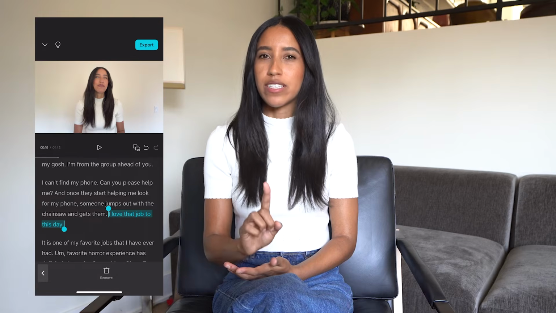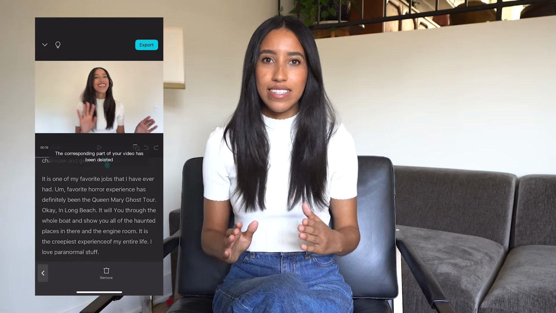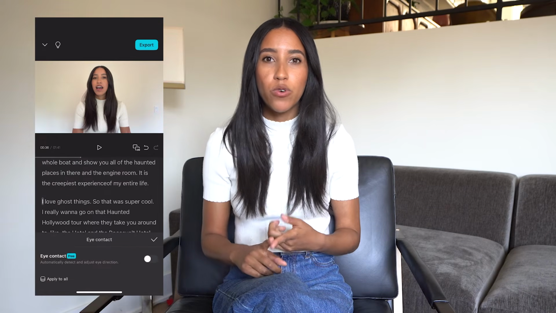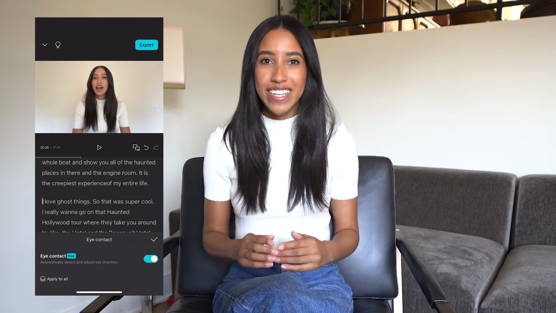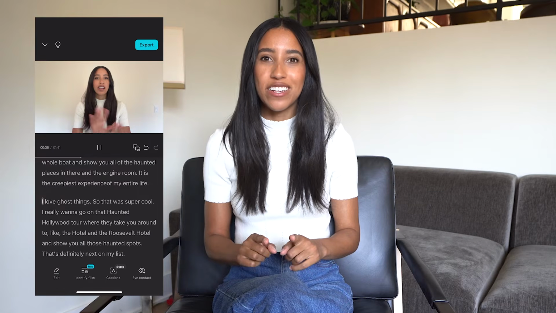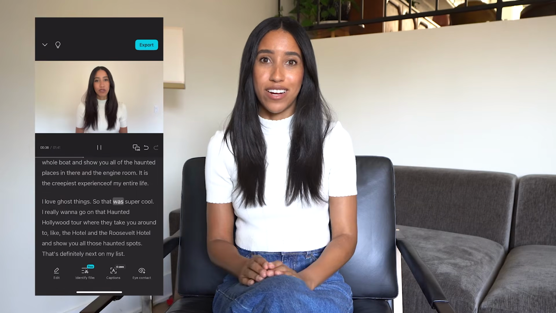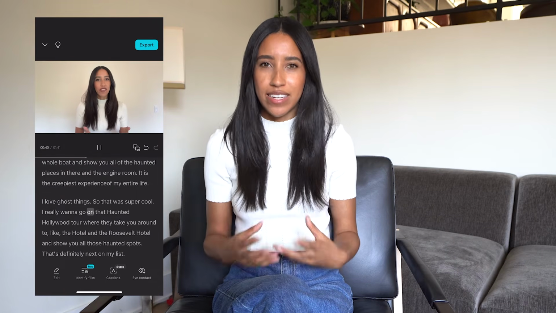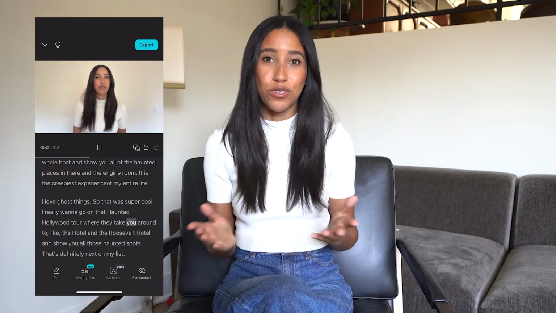But the coolest part to me is the eye contact tool. This is key if you use the CapCut teleprompter or look off screen at your script. CapCut's AI will automatically fix your eye contact so that you're actually looking at the camera. Eye contact is key to making that authentic connection with your audience, so I think this is a really cool feature. But let's take it a step further, because why not?